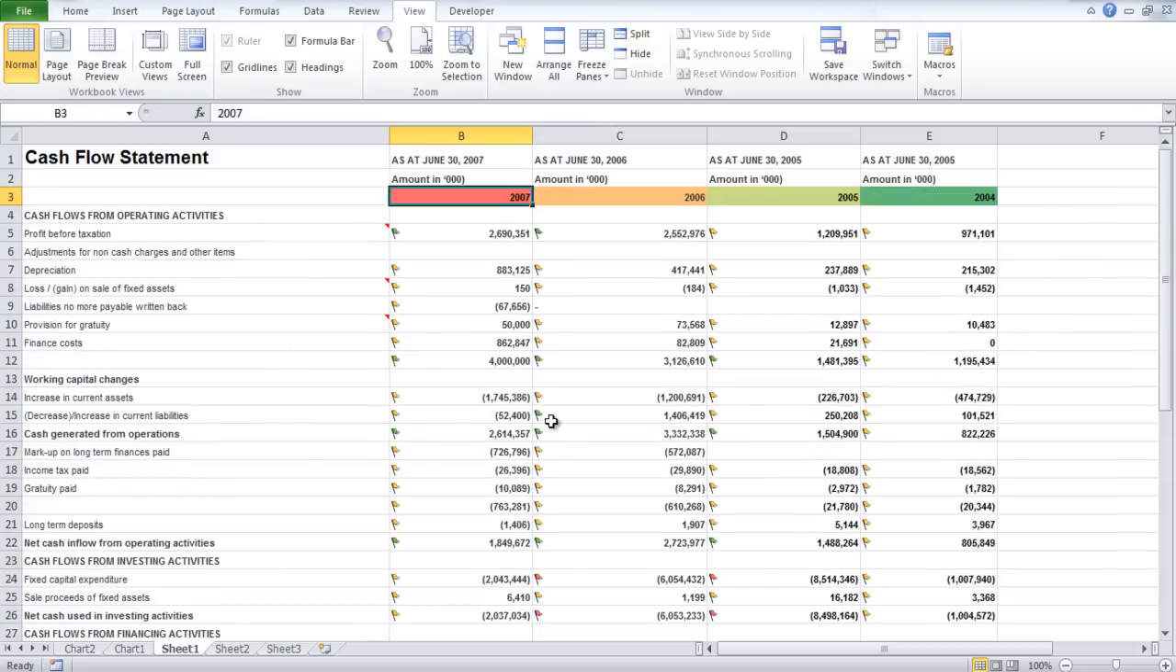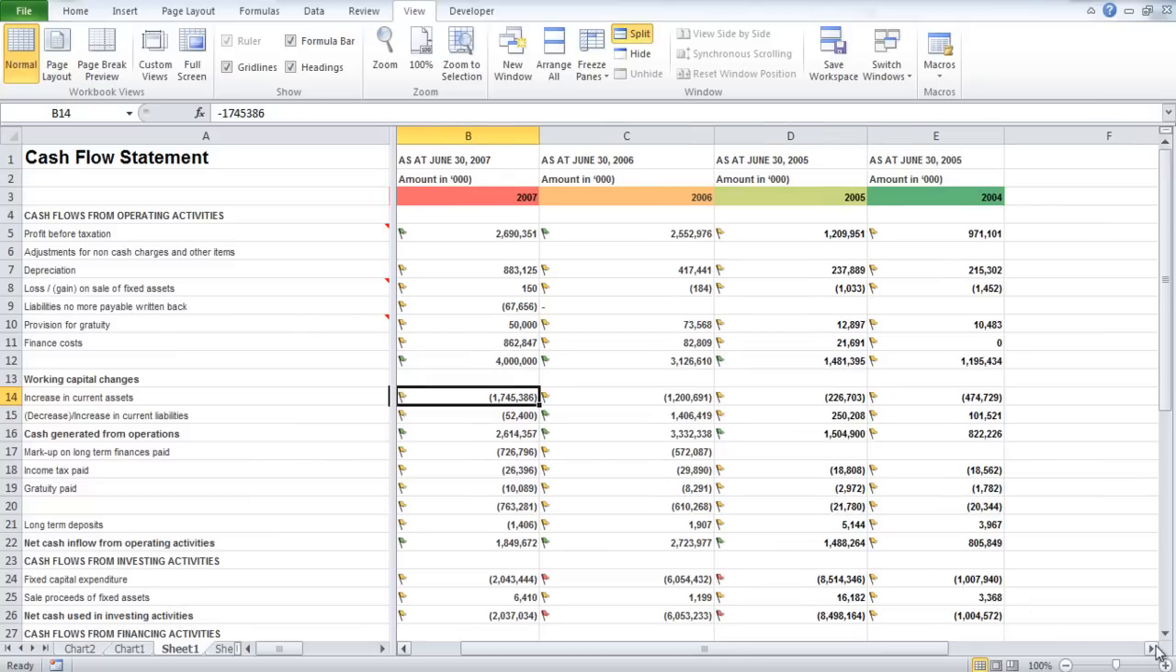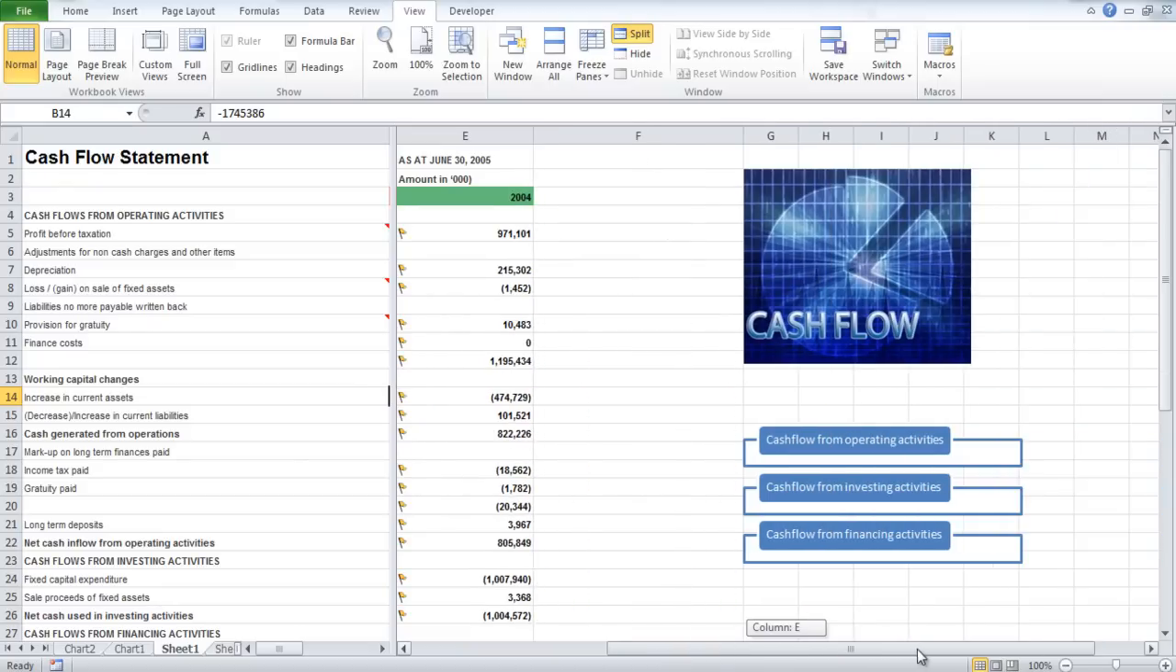bar separating the view. If you want to do a vertical split, move the cursor towards the end of the horizontal scroll bar, and when your cursor becomes a double-headed arrow, double-click to split the view. Now the screen will be split horizontally.